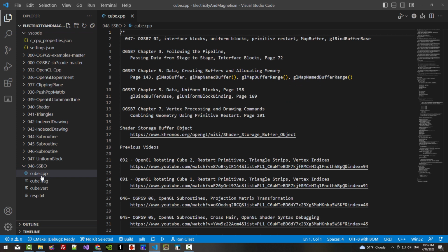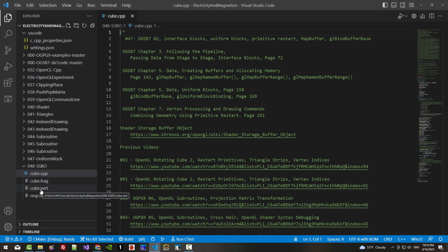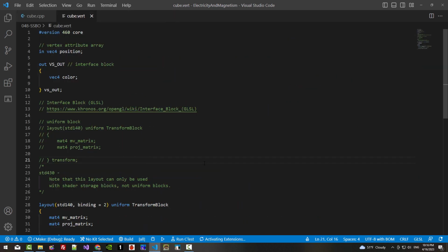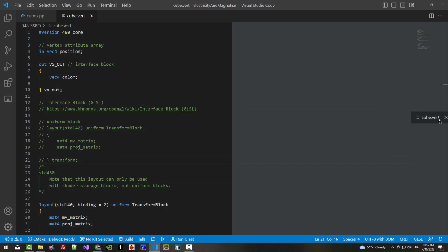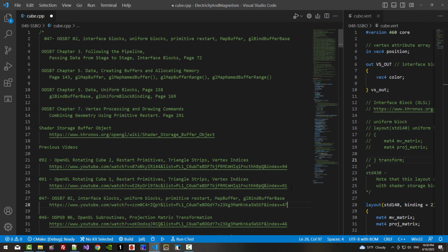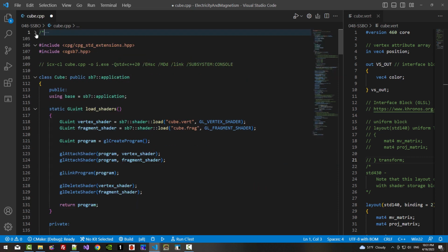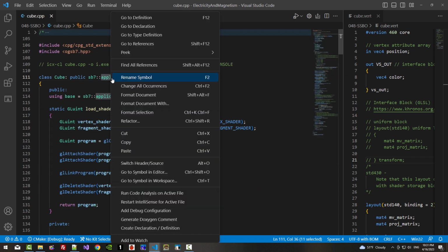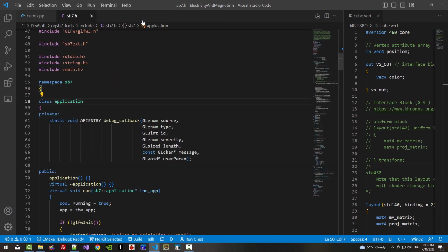Open up cube.cpp, cube.bot. Control B. I will arrange side by side. I assume you have watched my previous video, episode 47. I will fold it up. Right click, application. Go to definition.